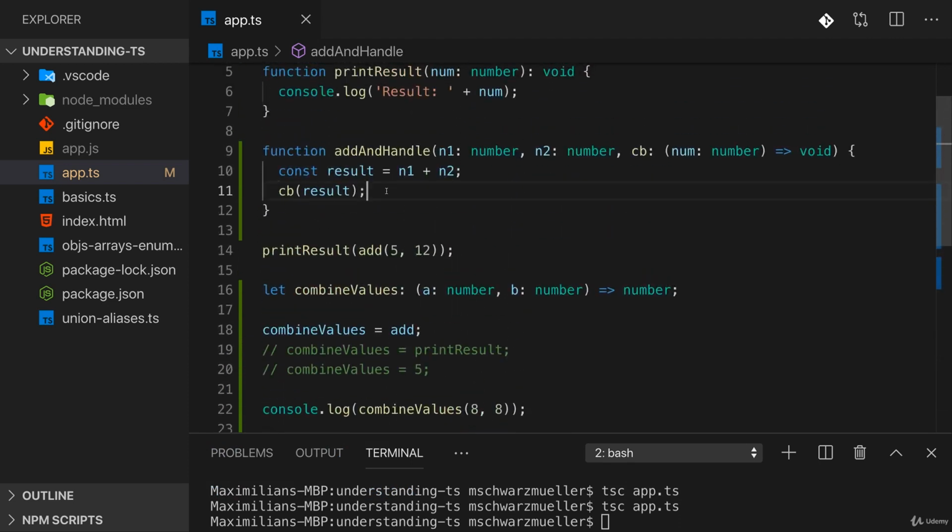And that's of course a useful piece of information. You might expect that in here we're doing something with the value returned by the callback. And by specifying this type here, we make it really clear that inside of addAndHandle, we're not interested in any return value. So this does not force you to pass in a callback that does not return anything. It just tells you that anything you might return will not be used.